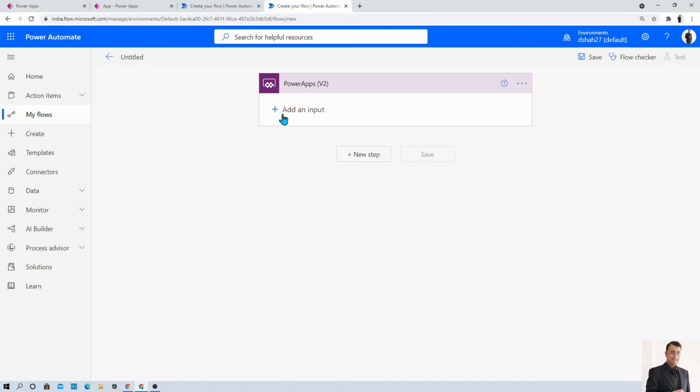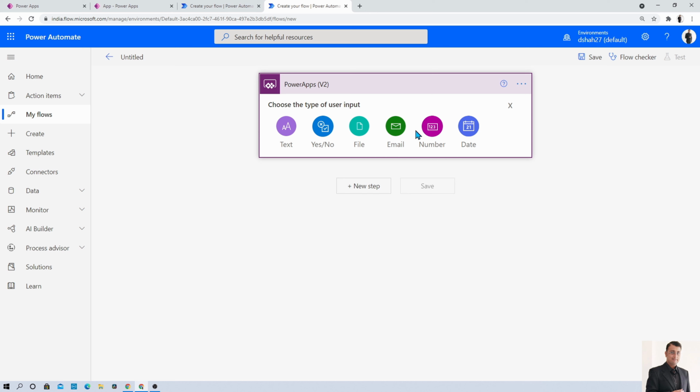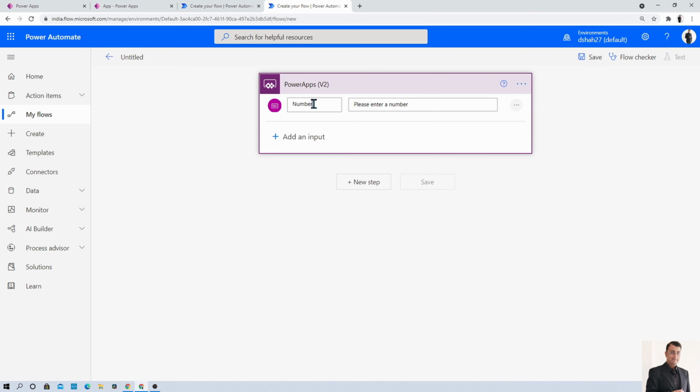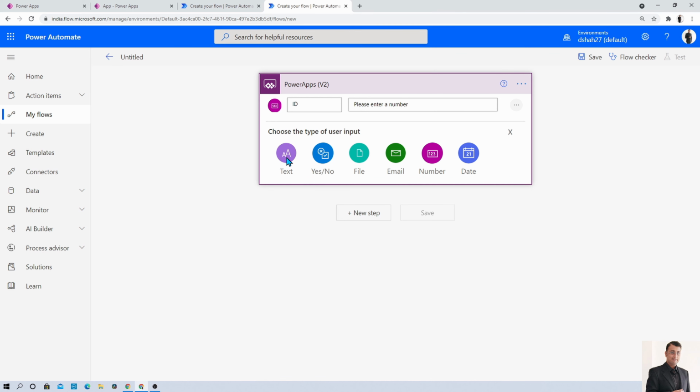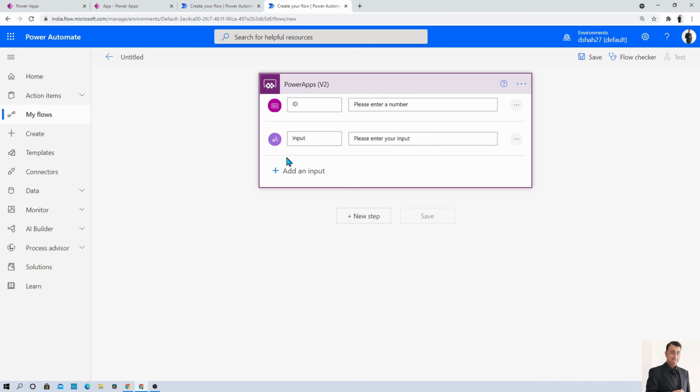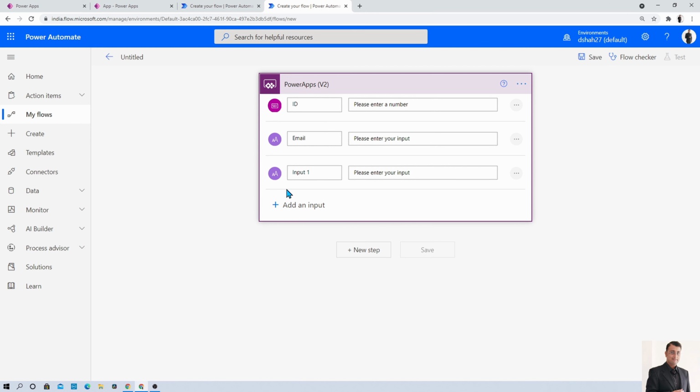Let's say here now we need to define some input parameter, like I just want to accept ID from my Power Apps, so I'm just adding ID as a number. Now let's say I want email as well as text, so I'm just using text parameter and typing email. And let's say I want user's address as well, so I'm just using one more text variable and accepting address.